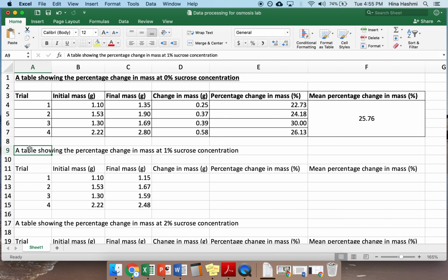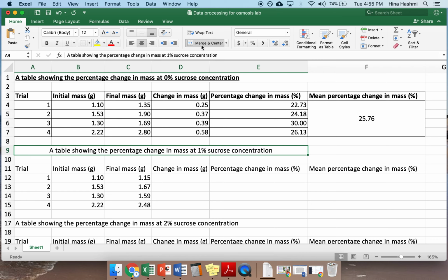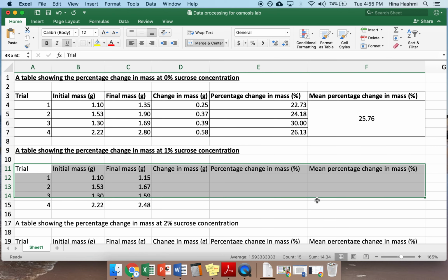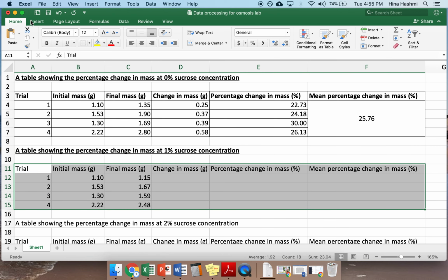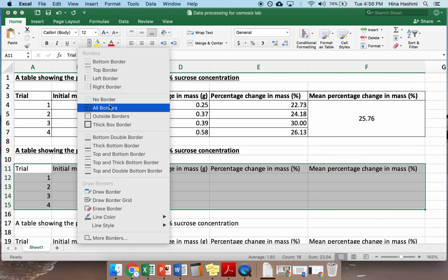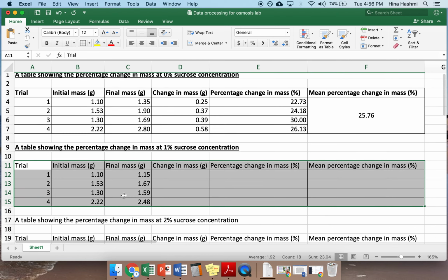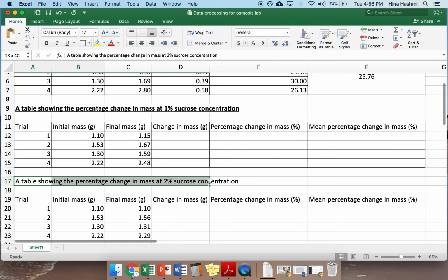So I'm going to start off with my descriptive title. Let's merge those cells using the merge and center button. And I'm going to do bold and underline so I know it's a table. Then the second step is to highlight all of this. And most of the stuff you use is going to be on the home tab. I'm going to use this button here and use all borders. That's what makes it look like a table.